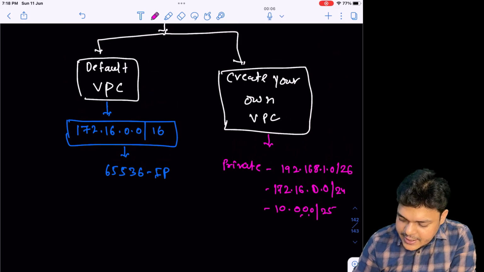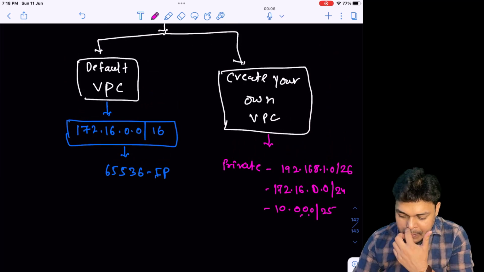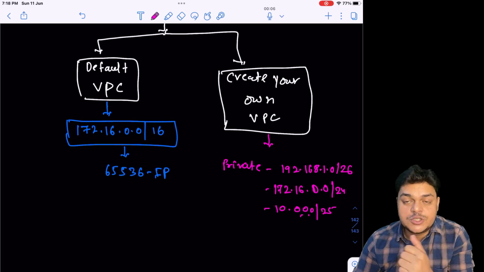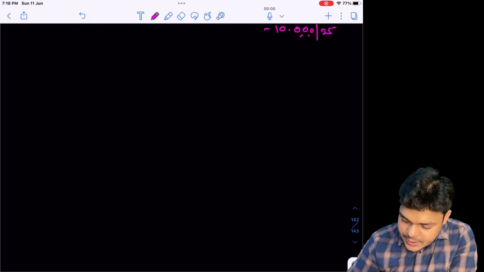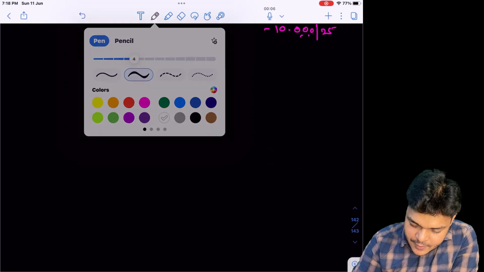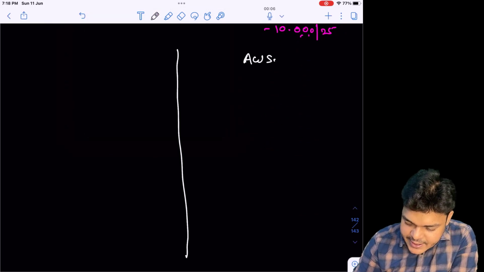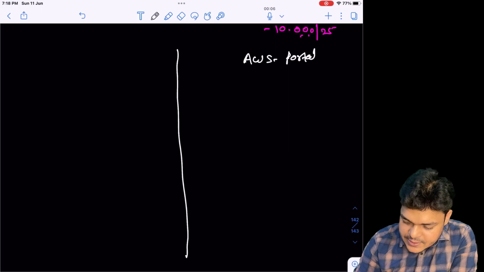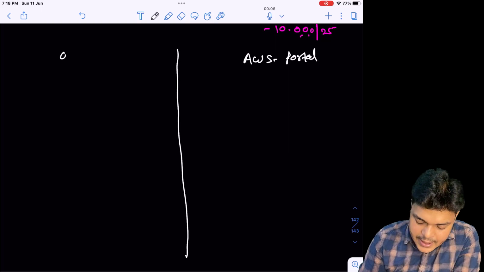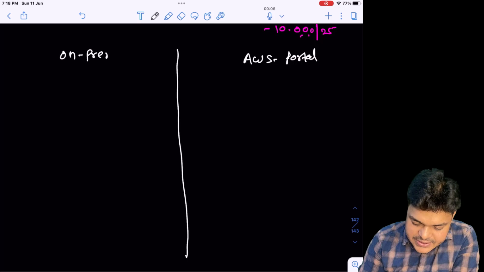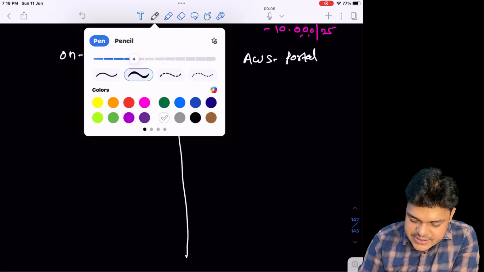Now, again, let's try to understand the concept of VPC and why it is important. If we compare our VPC with on-premises, for example, this is the AWS portal, and we have another on-premises setup.